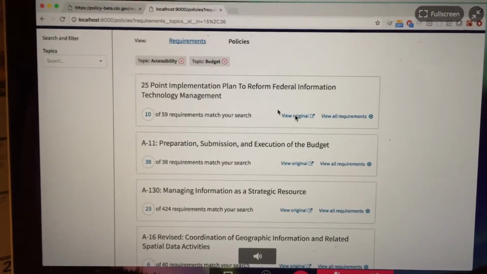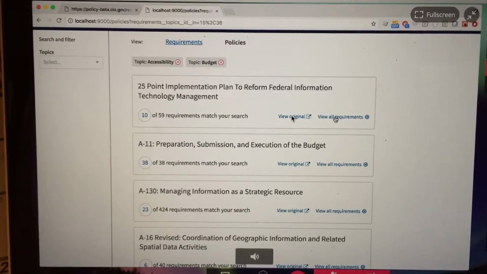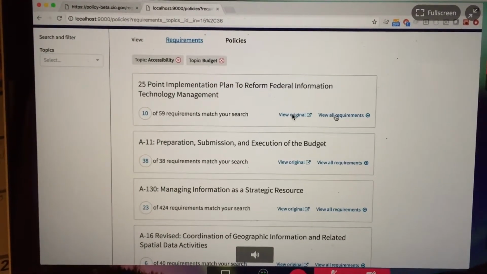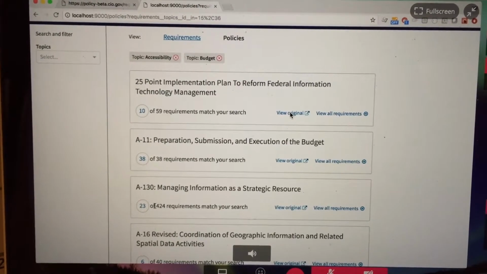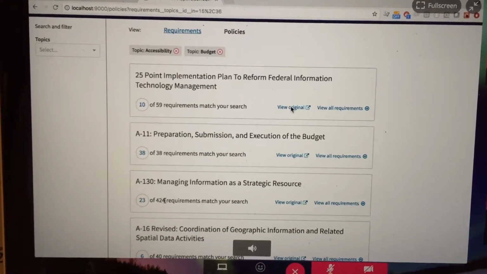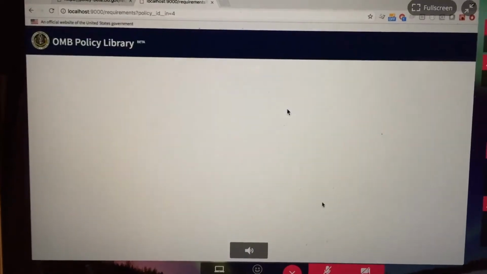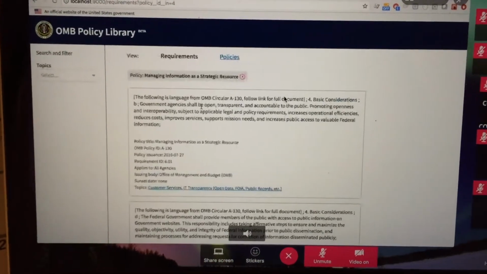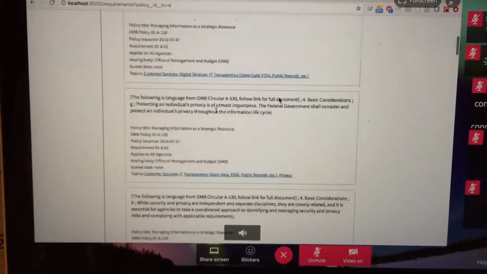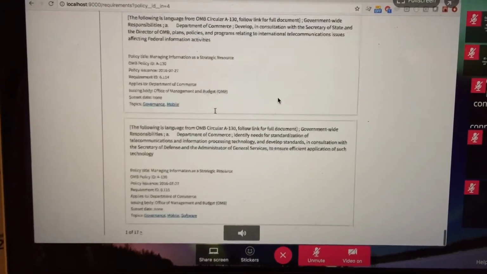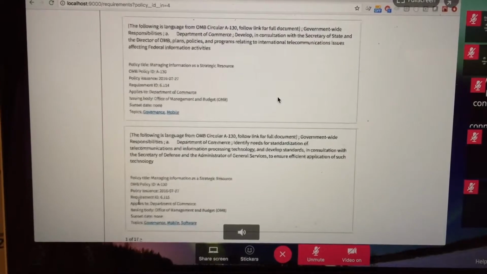If I click through and say view all requirements for, let's go with policy A130, there are 424 requirements. I click view all. I see that I have this filter of that policy, and there are many, many pages, roughly 424 pages worth of requirements.